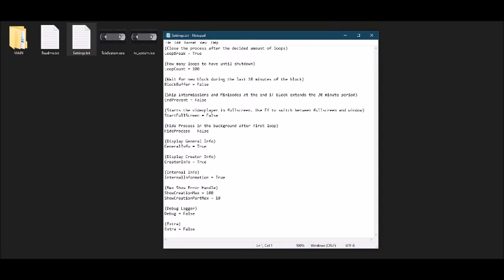The first is loop break. This will enable the TeleSystem to close automatically after a while. You should disable this if you plan to have it on for a long time, but it is useful in case of a loop error. Loop count is the number of blocks the TeleSystem will play before closing.